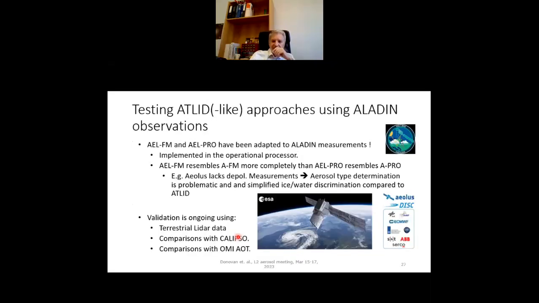So I can't present too much in the way of EarthCARE, but I can say a few words about what we did with real data from CALIPSO. Some of these algorithms, AFM and APRO, gave rise to AEL-FM and AEL-PRO, which were adapted to Aeolus measurements, and that's the recently deorbited. Well, when did it come down? It's not recent anymore. 2023. So it's no longer up there.